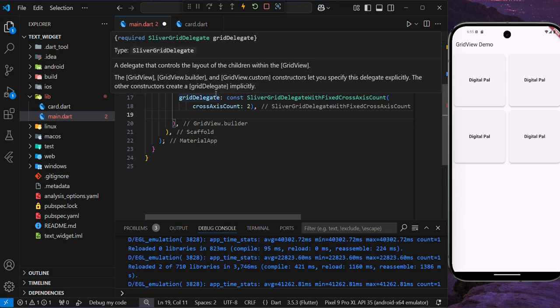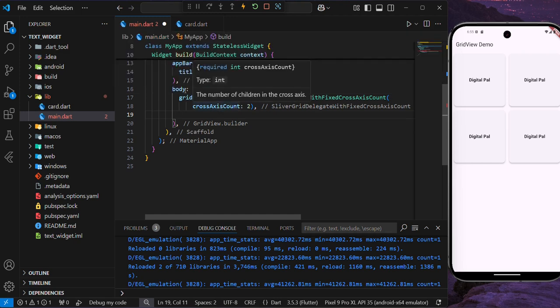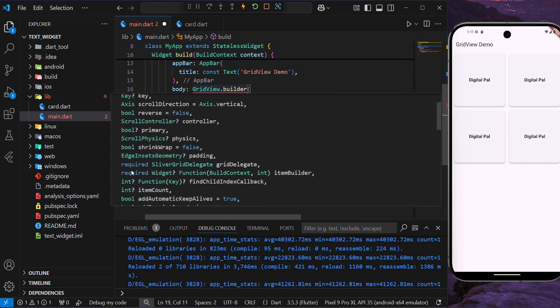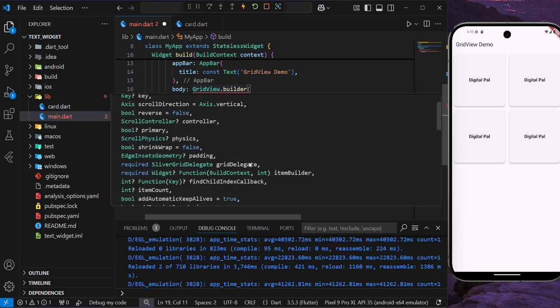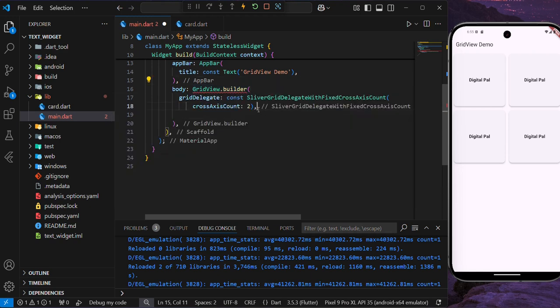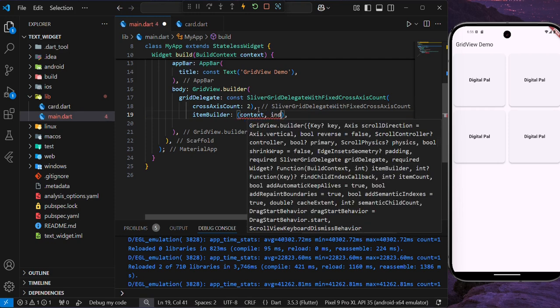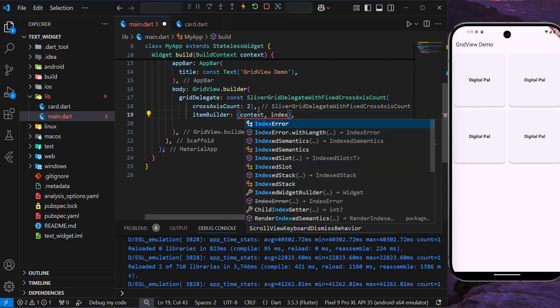So if you hover on this now, you will see that there are 2 things that are required. The first one is the SliverGridDelegate, which is our grid delegate, which you already have here. If you hover on this now, you can see that apart from grid delegate, we have our itemBuilder, which is required. So I'm going to be passing our itemBuilder here, and this is going to take 2 things, which is our context, and then it's going to take index. This index simply means the number of the item on your list that you want to display on the screen here.